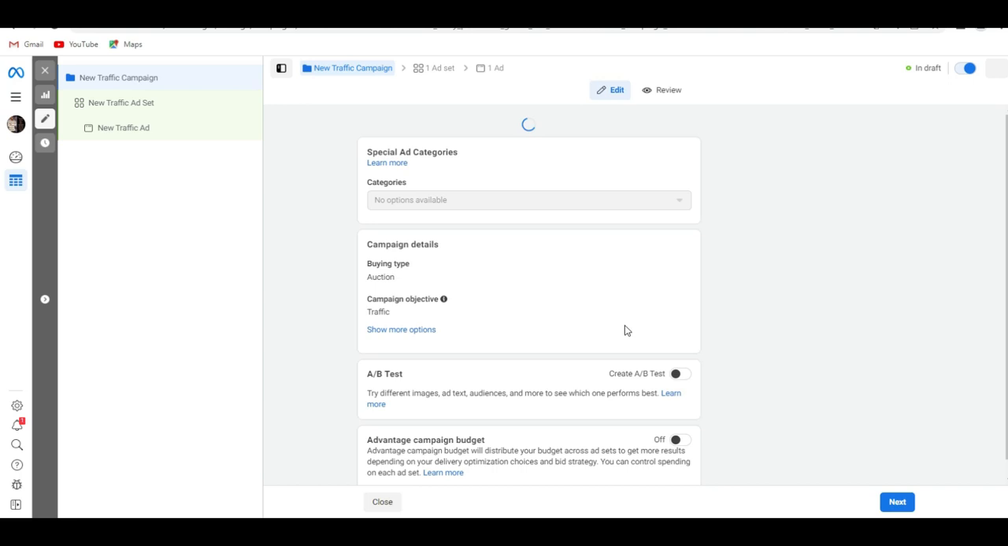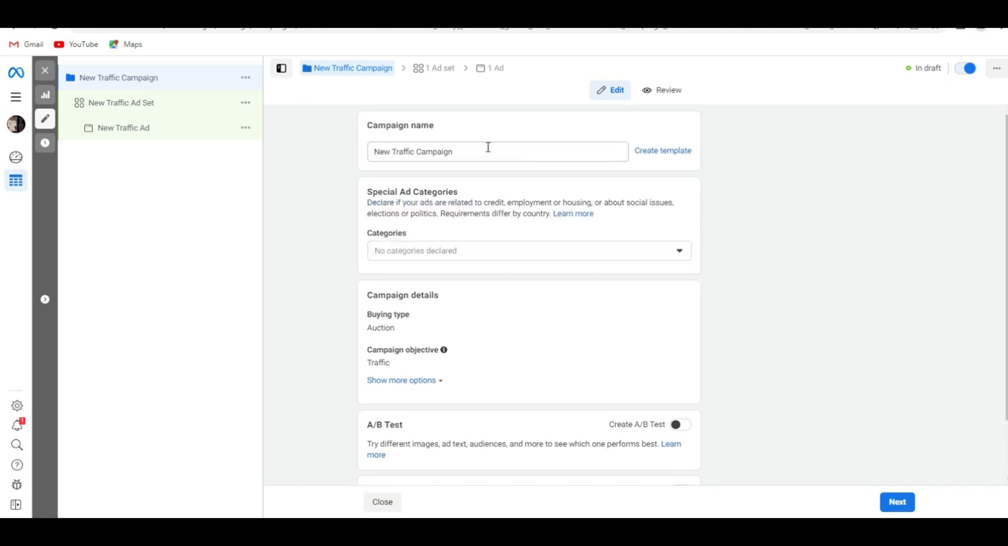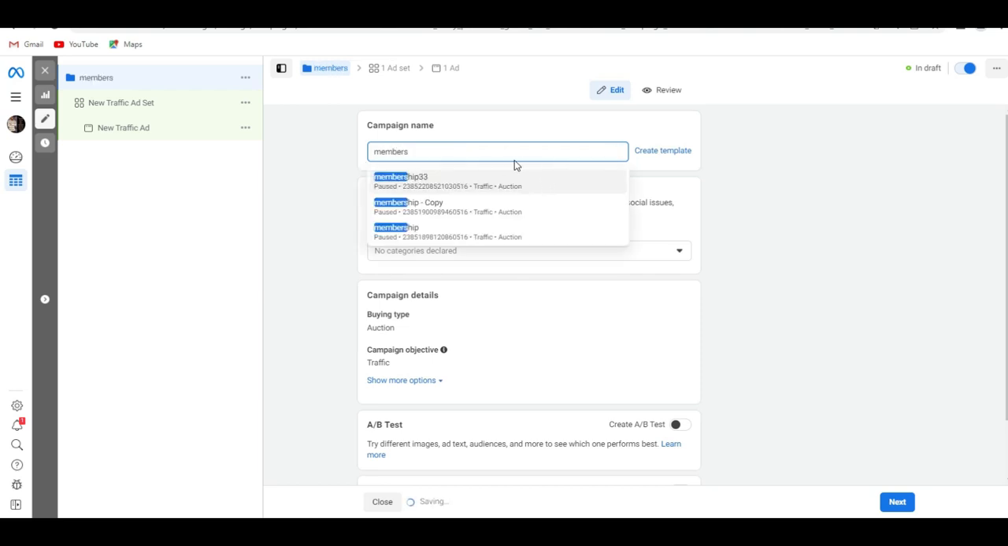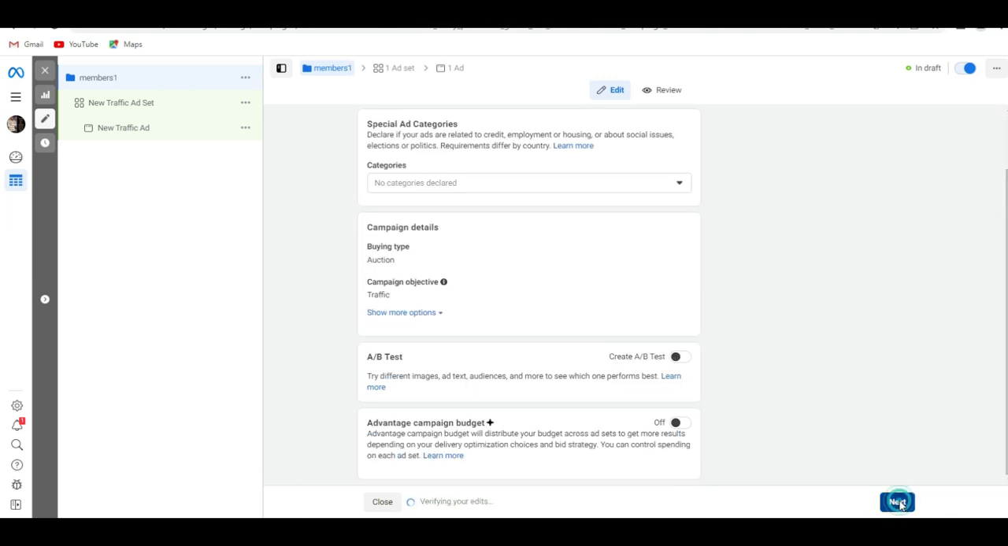Okay, if you click on continue now, you can decide to label your ads to probably, let's say, members. That's if you want. If you don't want to label it, you can just leave it dormant. So let's just label it members one. Okay, so let's just click on next.